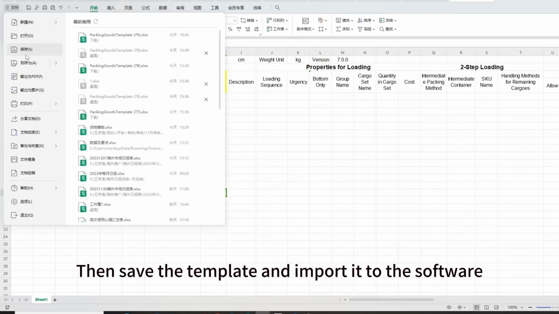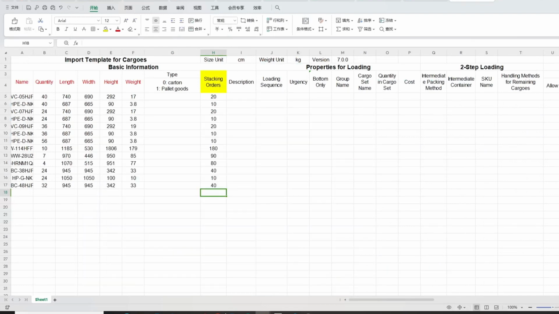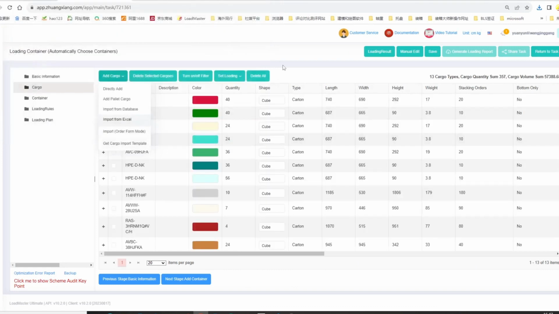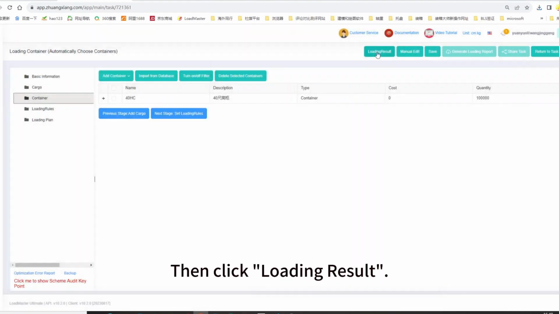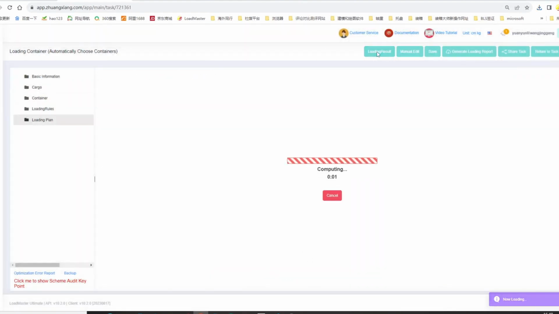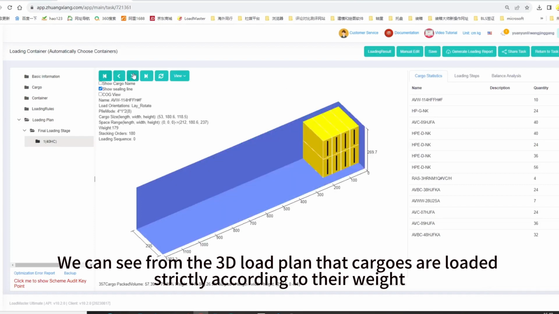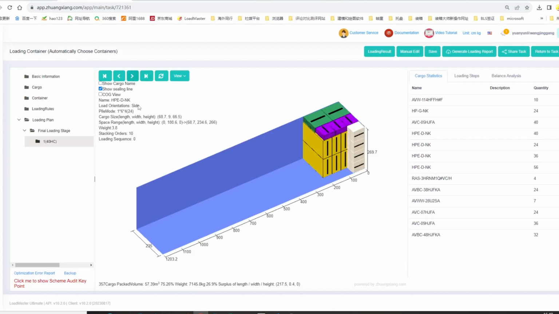Then save the template and import it to the software. Add the container. Then click Loading Result. We can see from the 3D load plan that cargoes are loaded strictly according to their weight. Heavy ones are loaded lower than light ones.